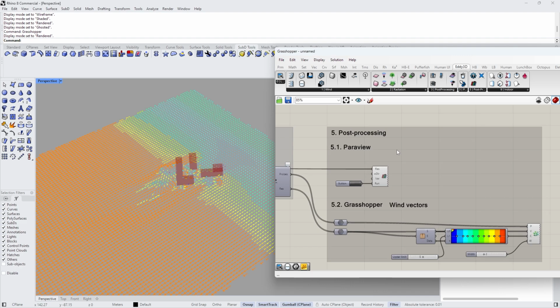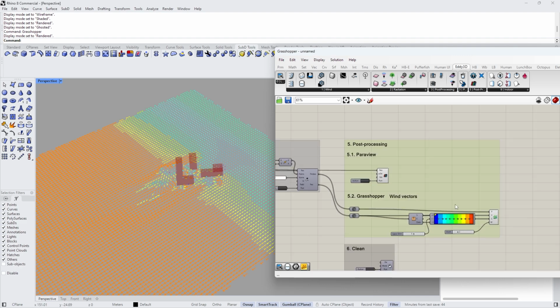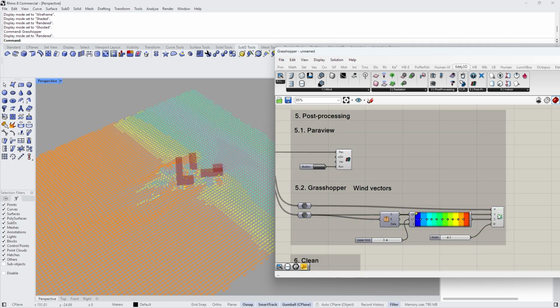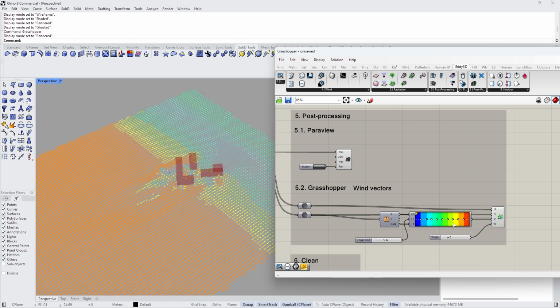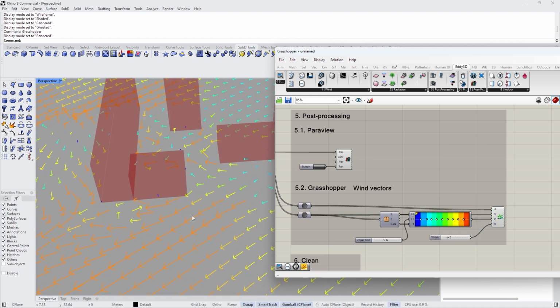Now there's a few other things. Actually, what you see here, the vectors are these ones. These are the vectors, the output. And the faster the vector, the faster the wind at that probe point, the warmer the color. So here the maximum is maximum.